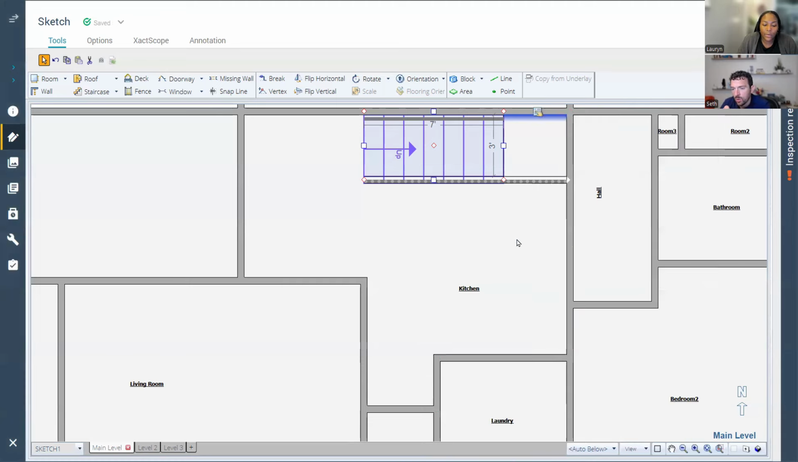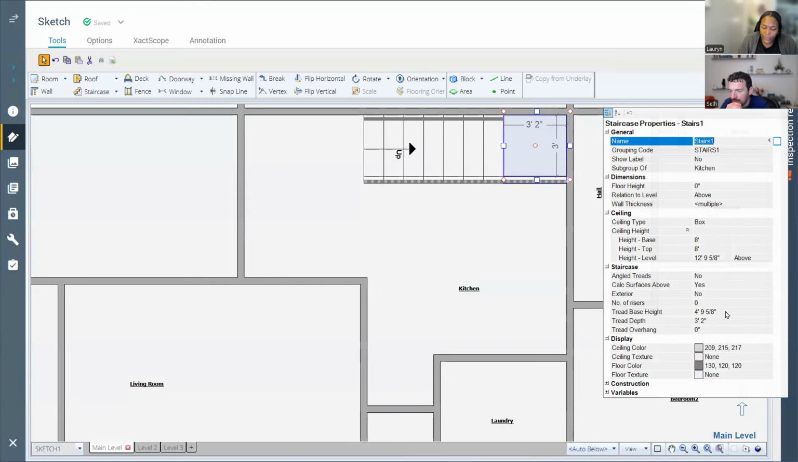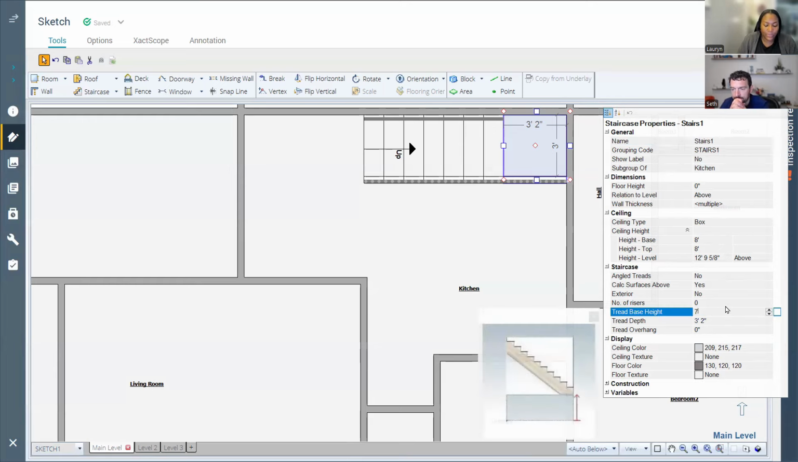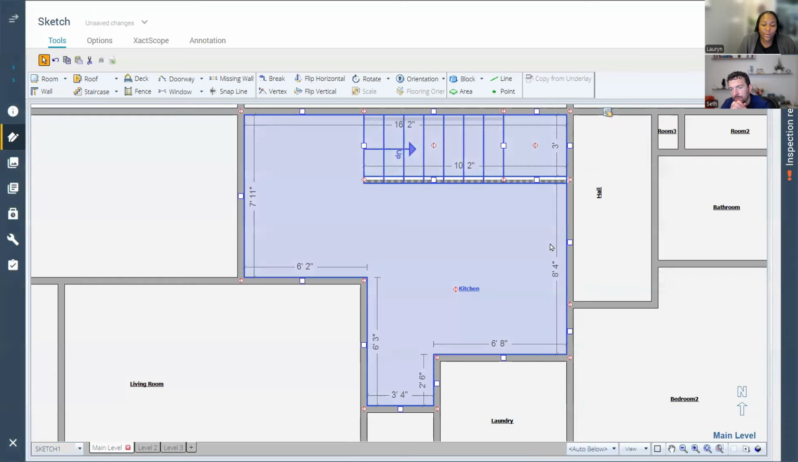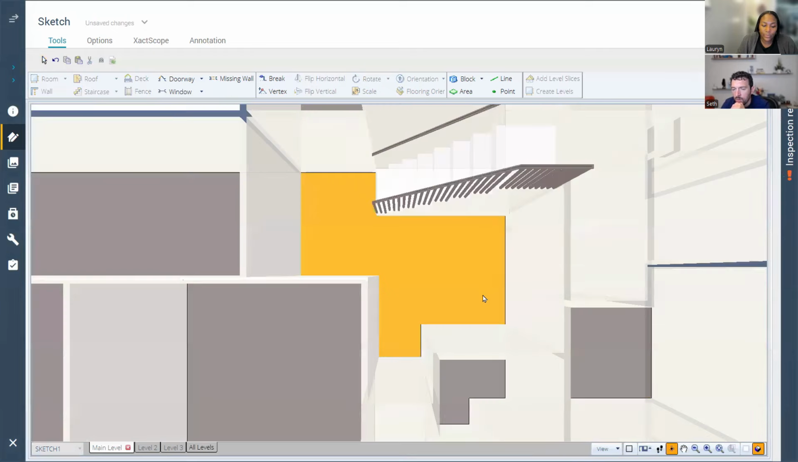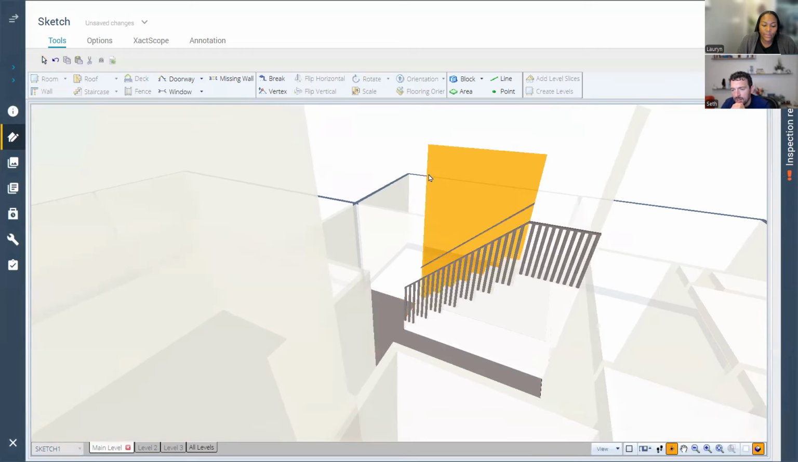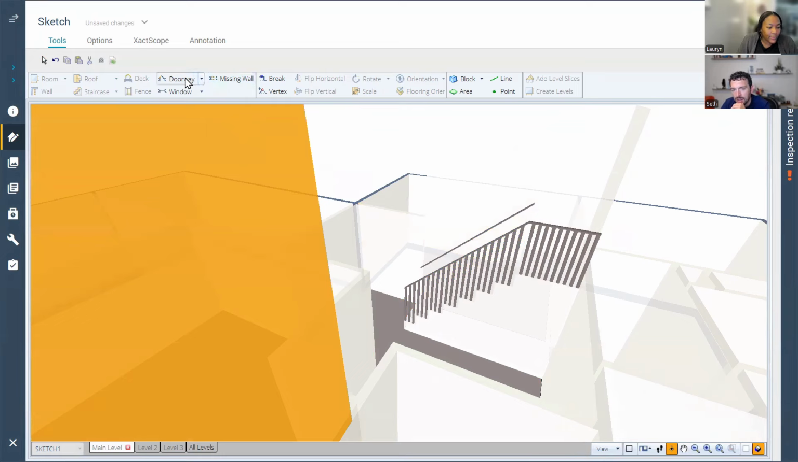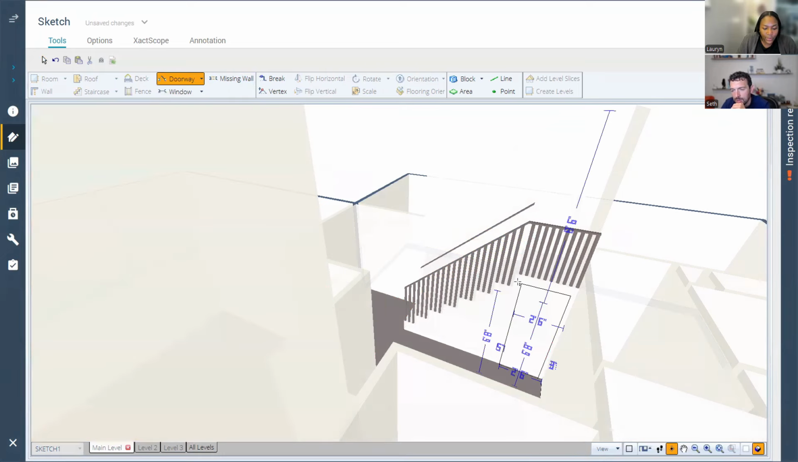Okay. So let's see, that staircase has changed. Let's click on the landing now because we'll need to put a new height to that. The tread base height right now is 4 feet. That needs to also be 7 feet 2 inches. Okay, so if you go back, look at it in 3D. This looks taller now. Yeah, now you can add in that doorway. Ah, look at that.